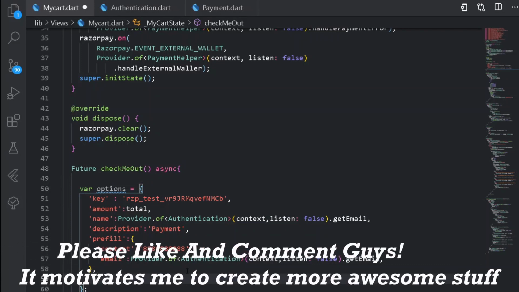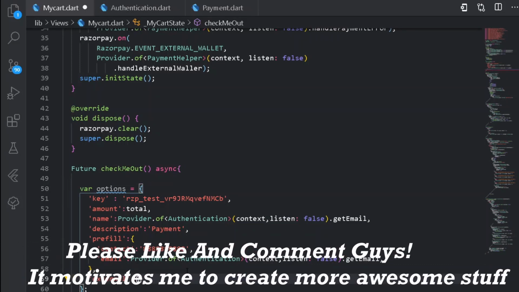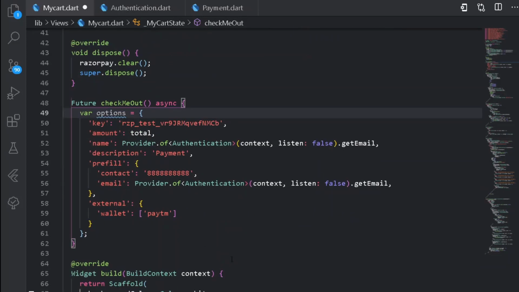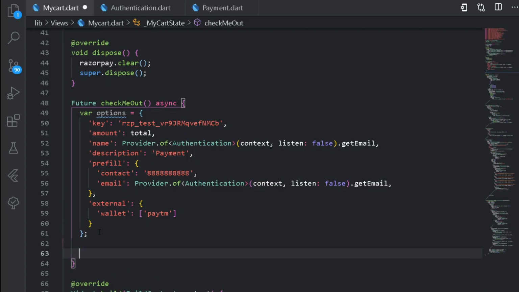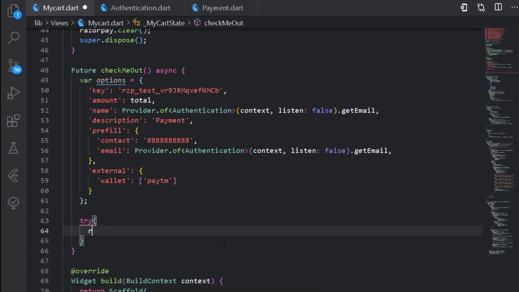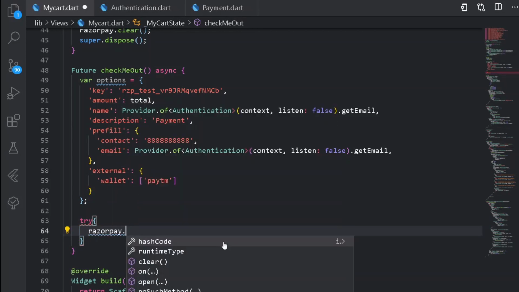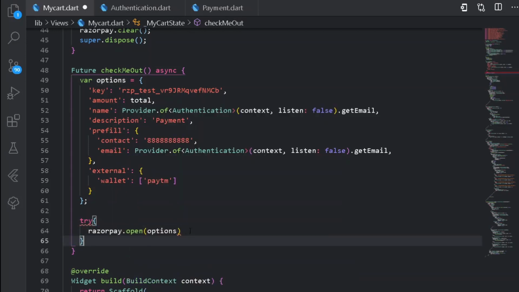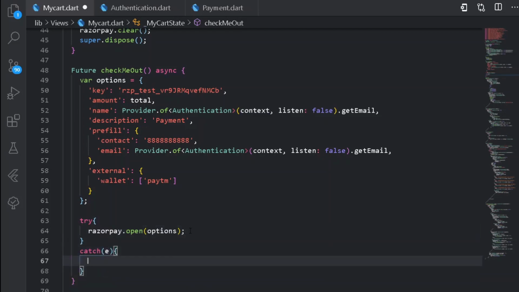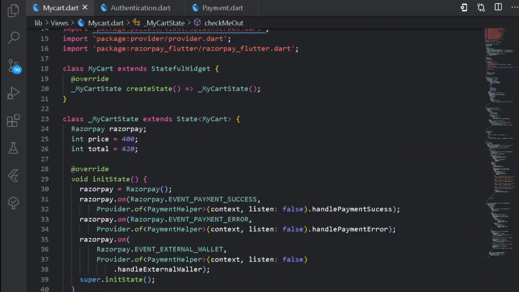Alright, so after having this let's have an external thing, and here let's have an external wallet under a key of wallet, and here let's have a wallet name for Paytm, our Indian thing. So once we have done this, let's format document once. So once we have assigned our entire options, I can simply have a try-catch block. So under our try block I can simply say Razorpay.open, and on this I will be simply opening all the options. Also let's catch the error under the form of e, so I will be simply printing my e.toString. Everything is set for opening our entire Razorpay.